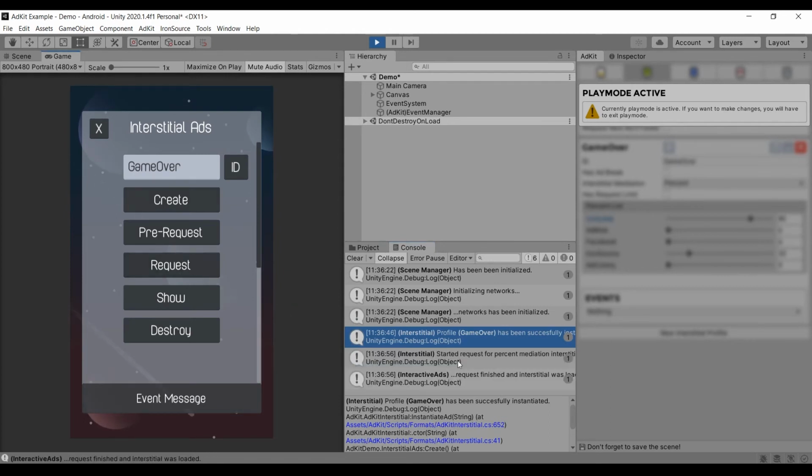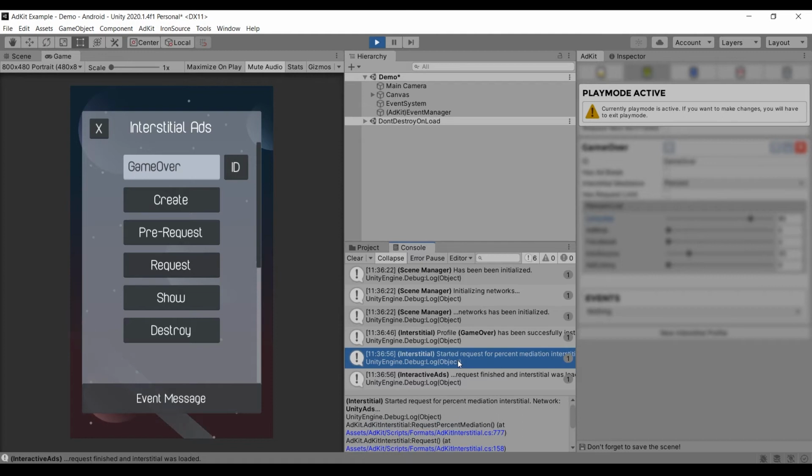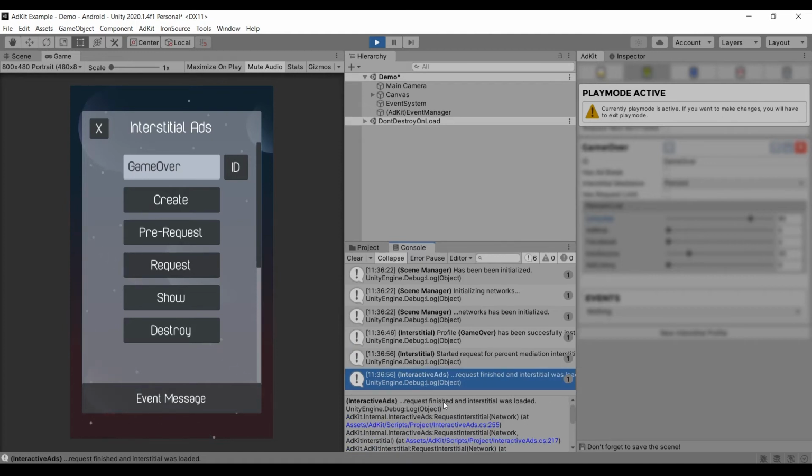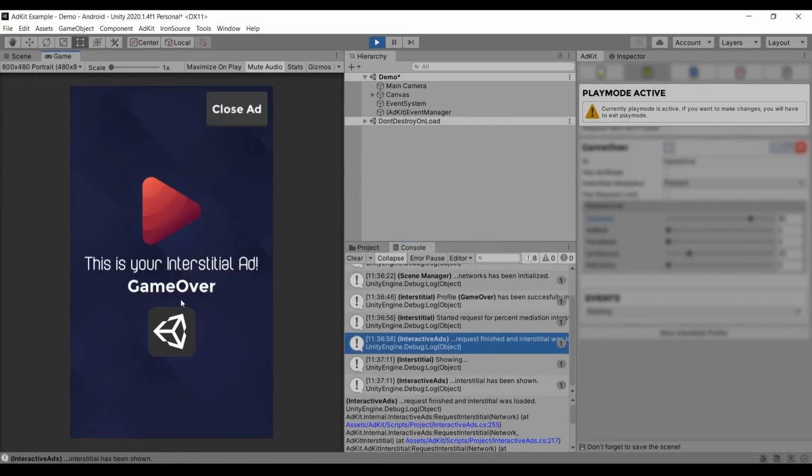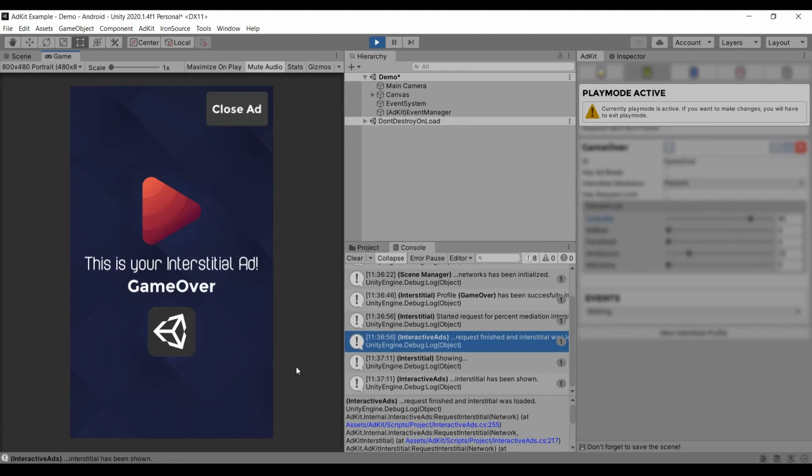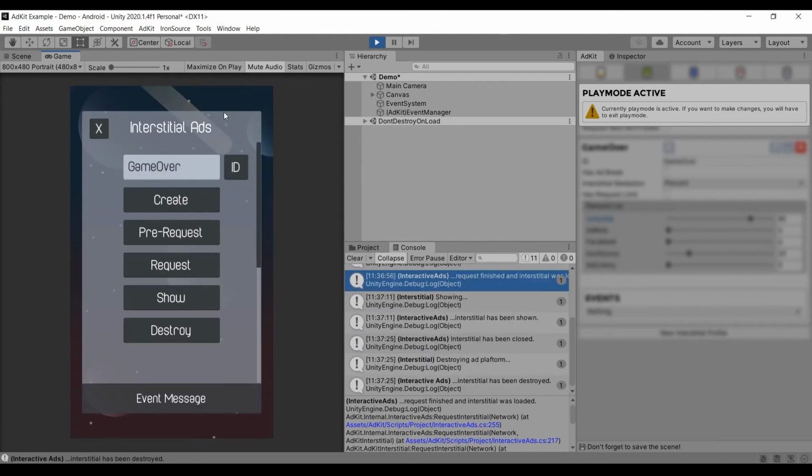Here in the console, we are getting that % mediation selected Unity ads network. And once again, interactive ads loaded our requested ad. So when the request is loaded, we can finally show our interstitial ad to the screen. I will press Show button and interstitial ad will appear. Here we can see that our Game Over interstitial ad has been shown. And if it would be a real ad, then it would be requested from Unity ads network. Now let's close our ad and check our console.